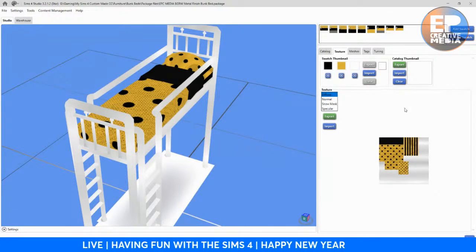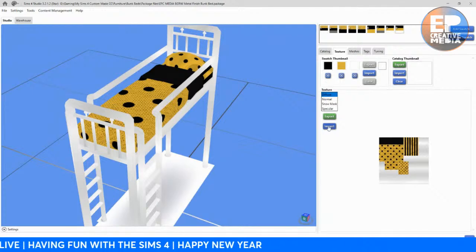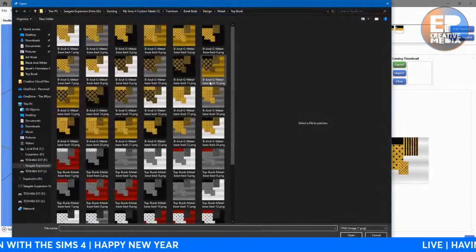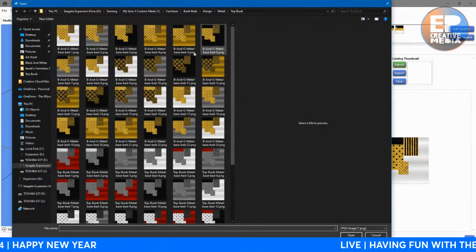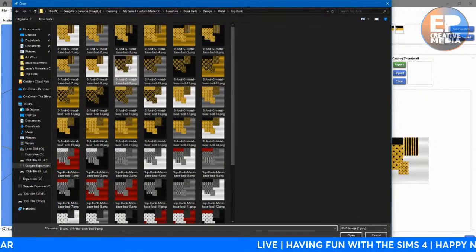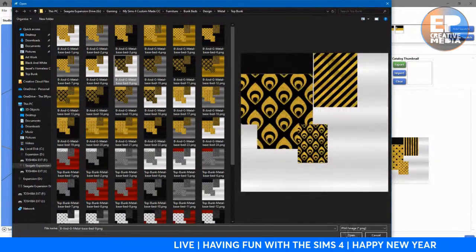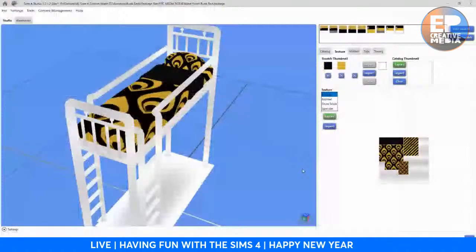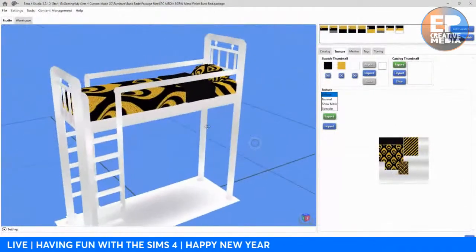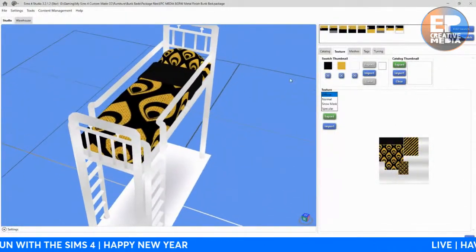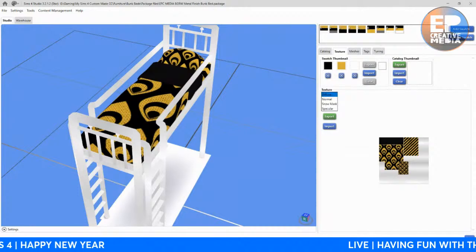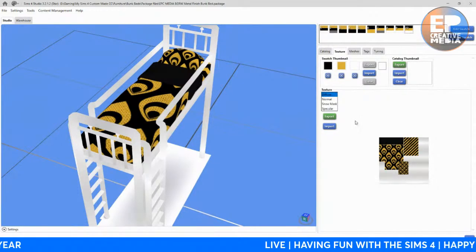Add a swatch. Import. Next one up is where am I? 9, right? 9. Okay, 9 pretty much is the same. The design is different, but the swatch colors are the same, so I don't need to change the tags. So I'm just going to keep moving. That import.